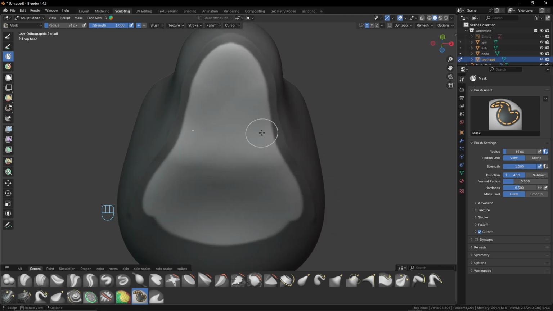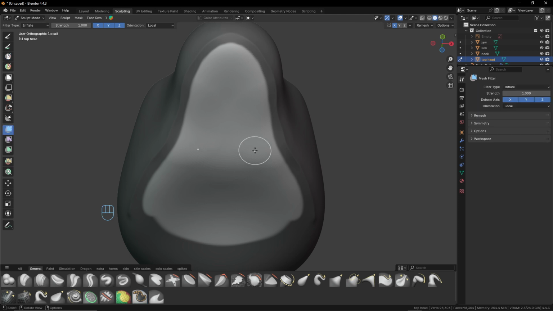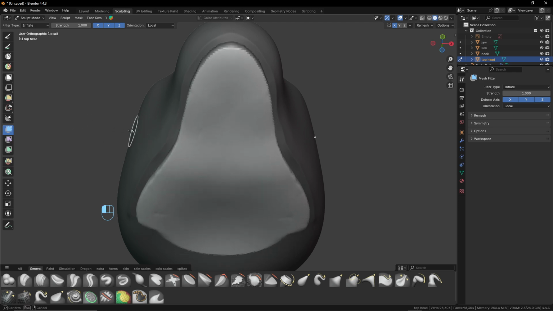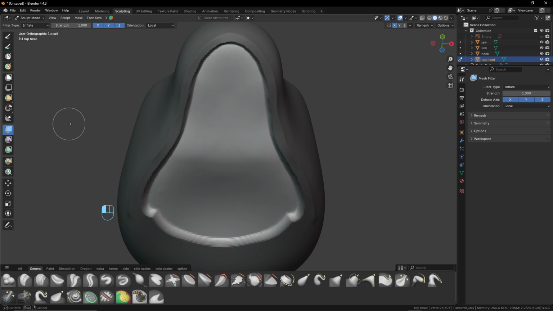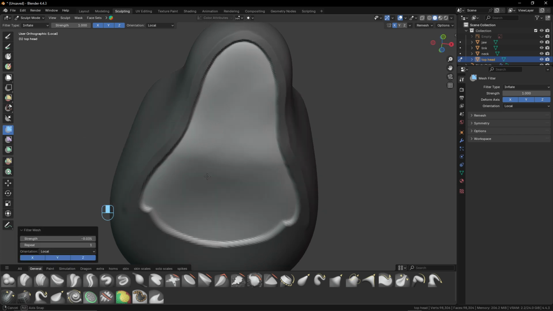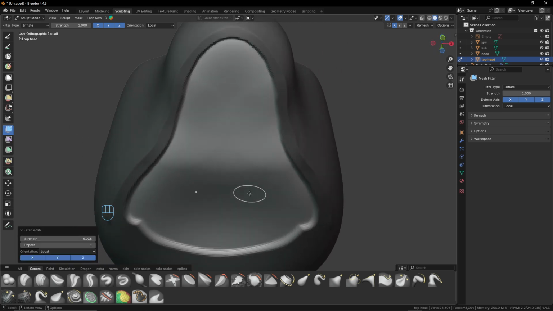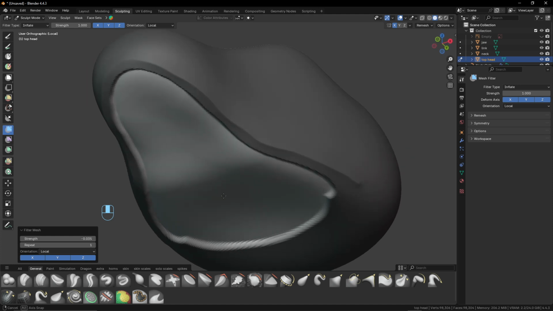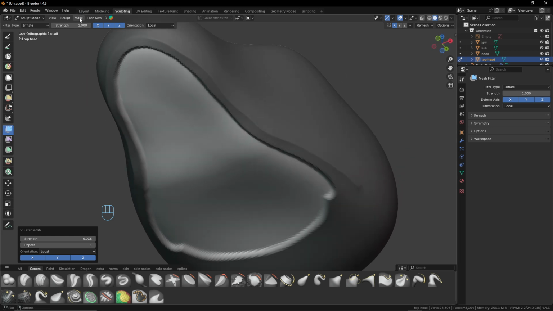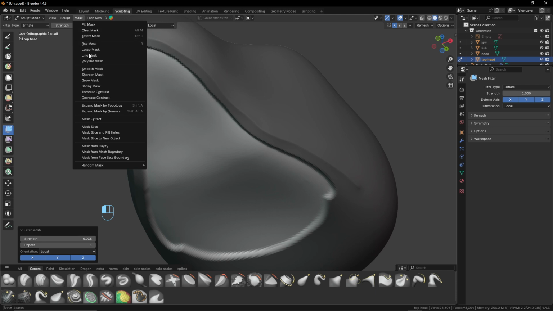Now what we would like is to make with the filter tool, the mesh filter tool, you can see that you have the inflate mode, and if you click and drag, you will push this out or push this in. And what we want first is to push this in a little, okay, not too much. Then after, into the mask, we will grow the mask.